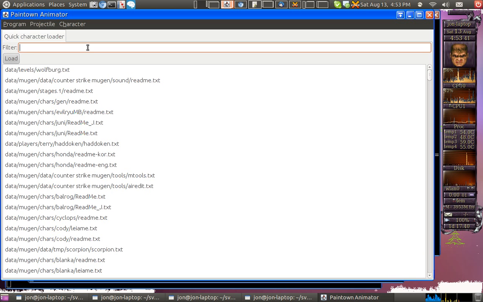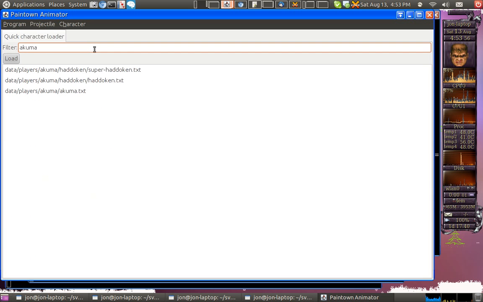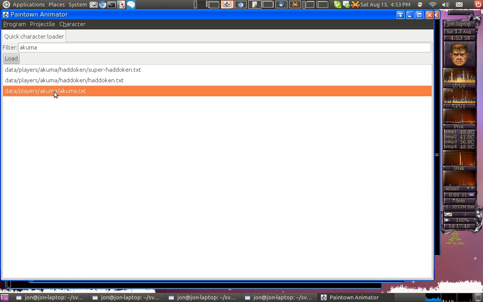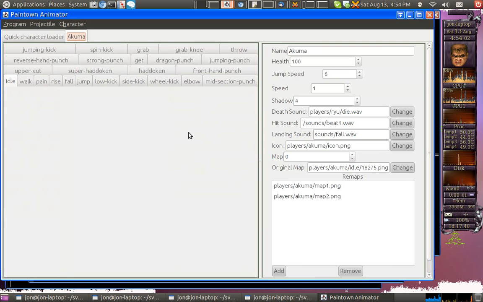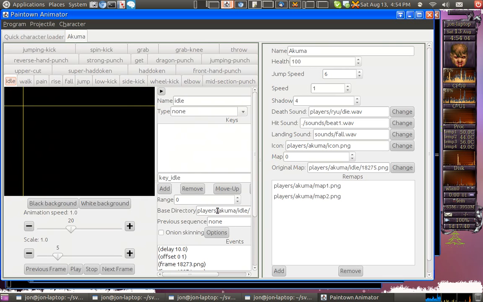In the animation editor, the first thing that comes up is the Quick Character Loader. From here you can see every file that the program tried to find that ends with the .txt extension. You can filter the files with a regular expression. You can type up here, so if I type Akuma, I just see Akuma stuff. So I'm going to load Akuma. And now all Akuma's data is loaded here.